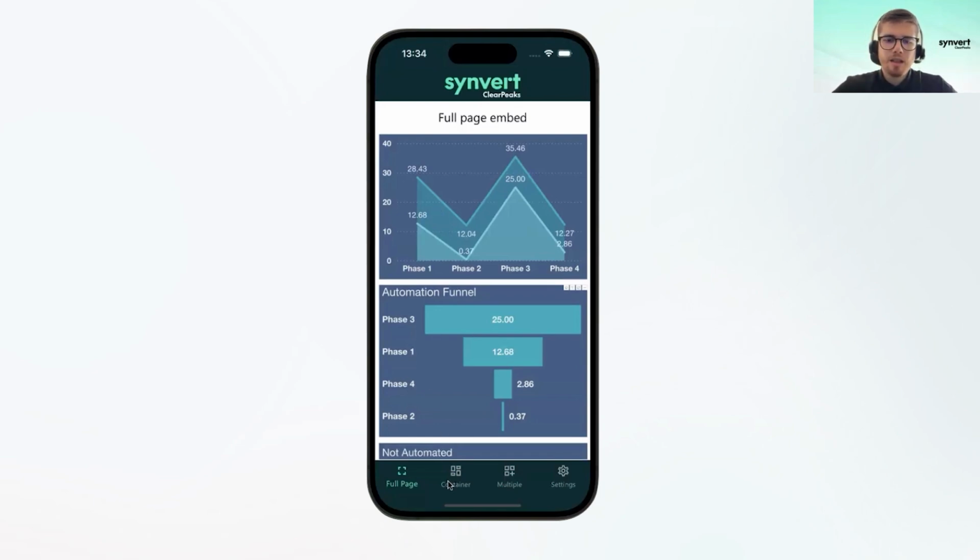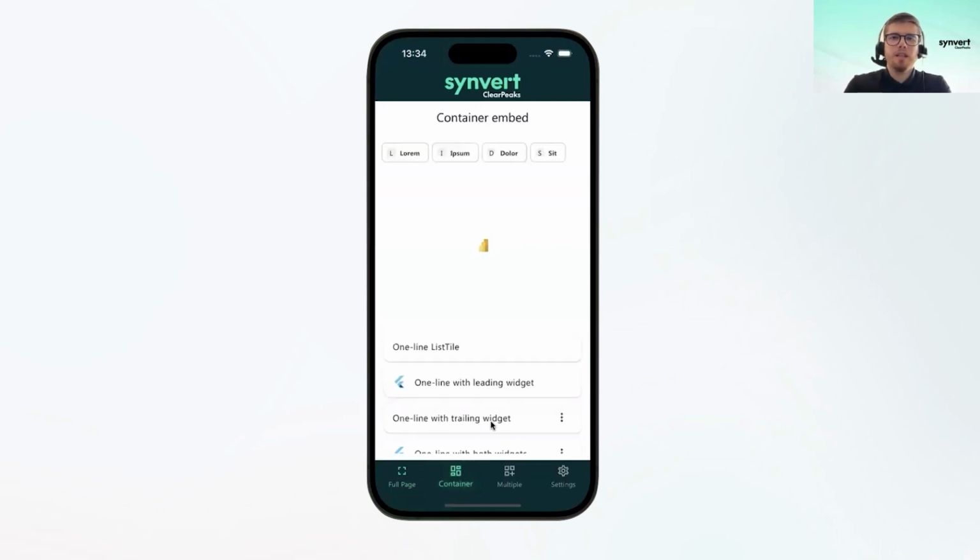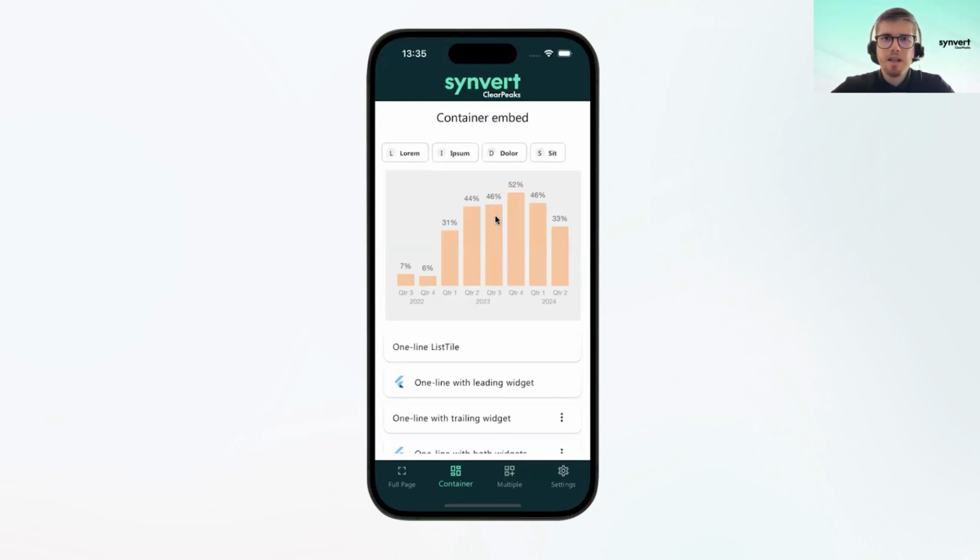Now, in the container example, we can see that the package also has the ability to show a Power BI embed report between Flutter widgets. Additionally, the developer can set the height and the width directly in the package widget without needing to use other Flutter container widgets like SizedBox to do it.